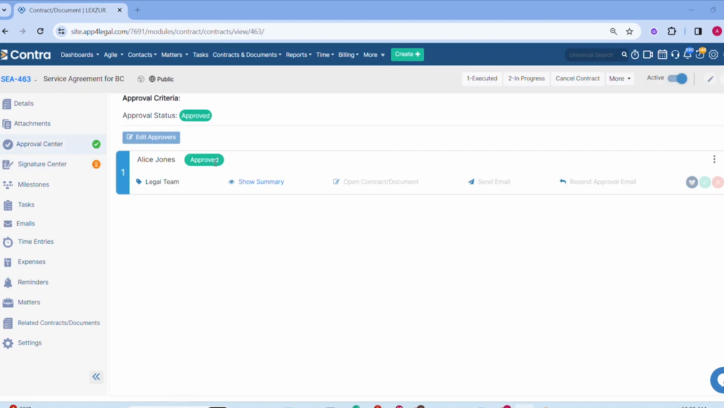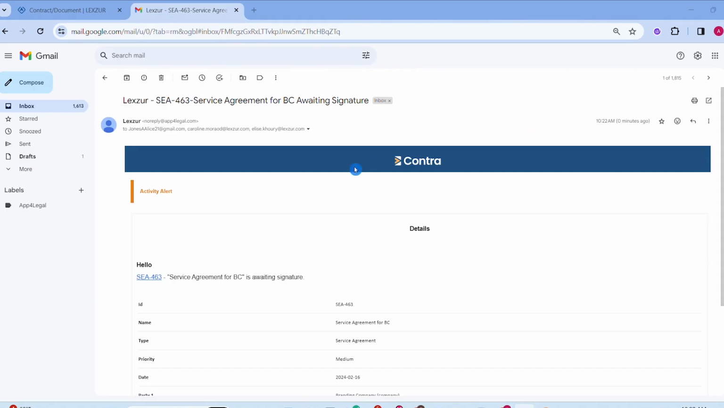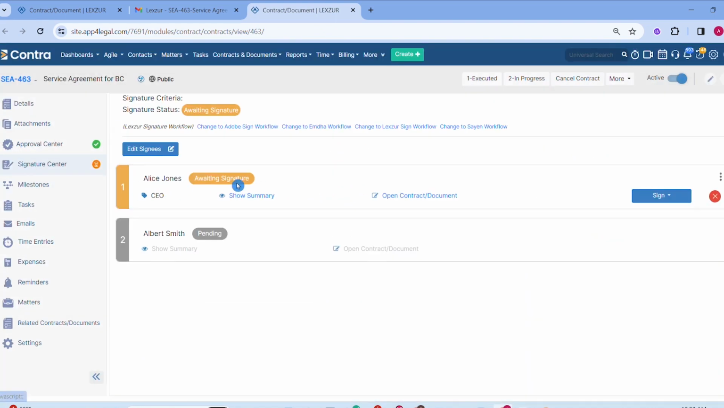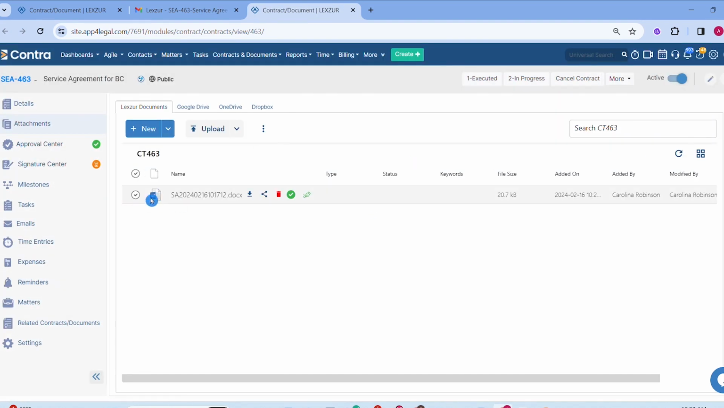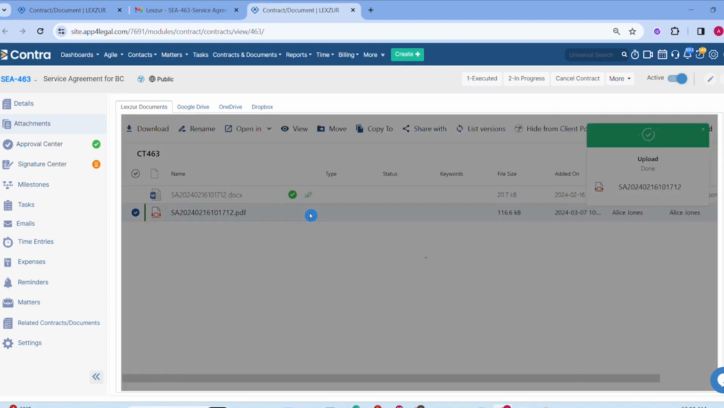Signers will receive email notifications when the contract awaits their signature. As a signee, upon receiving the notification, you can click to open the contract. From the Signature Center, click Sign, and you will be prompted to select the document to send to DocuSign for signature. Ensure that all files are converted to PDF format and marked as to be signed so that they can be selected for sending to DocuSign.